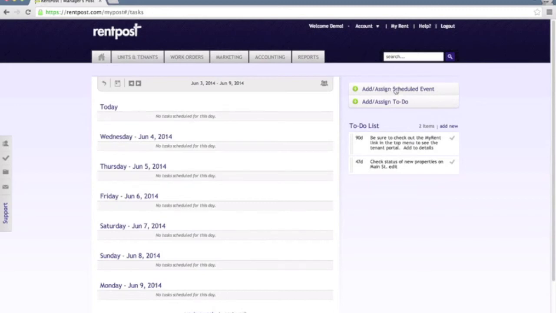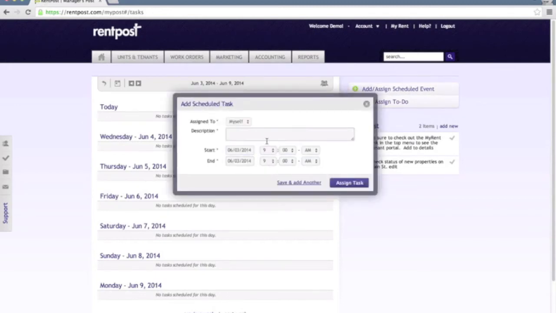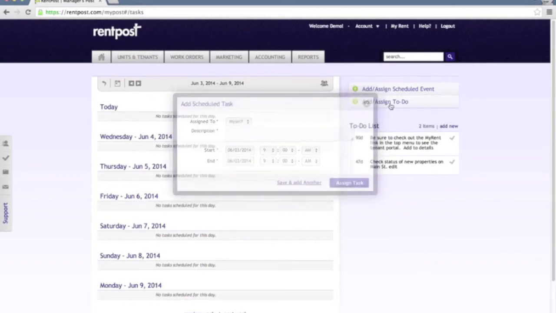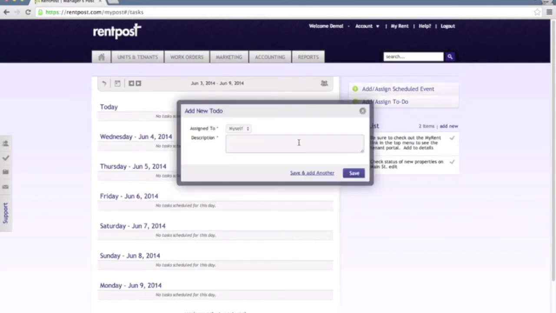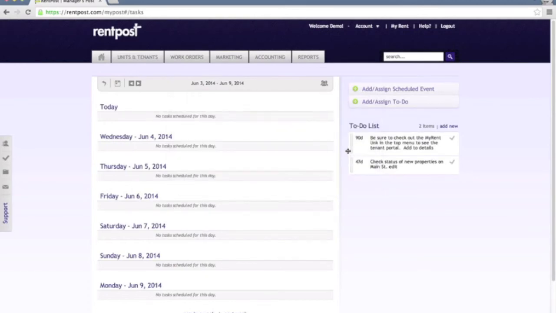The add option here for scheduled events. So this will add a scheduled item to your calendar here. Or adding a to-do as well, like we had seen on the Home tab earlier, the to-do items. And of course, you can see all of your to-dos here with the ability to manipulate those as needed.